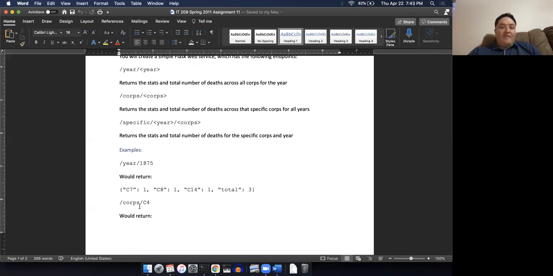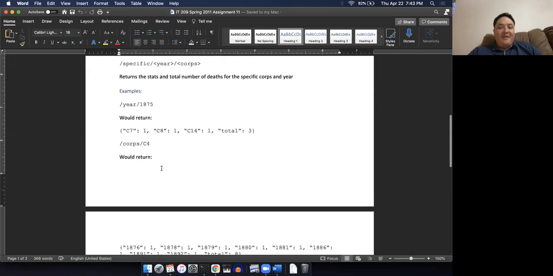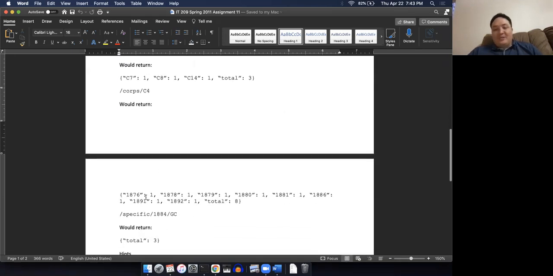For the corps example, where the URL is /corps/ and then whichever corps they happen to put in there, that's going to do a similar thing, but it's going to return the deaths for each year. And then at the end, it's going to have this total.